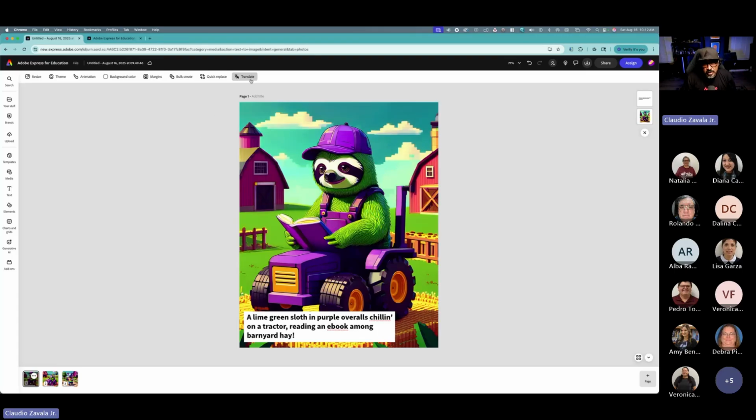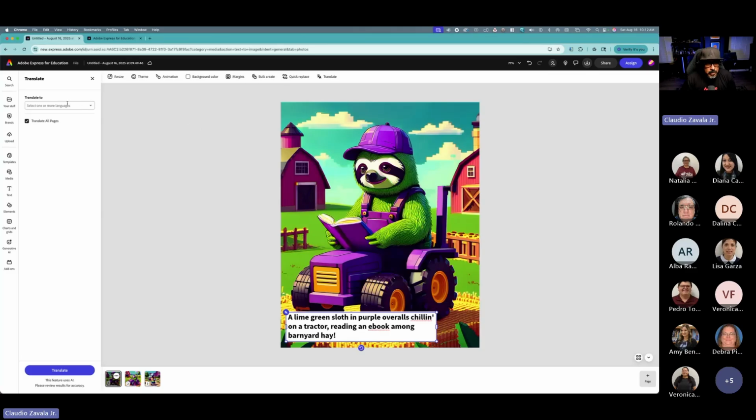Up here at the top, we have the button labeled translate. And then up here, you can translate. It says right here, translate all pages. And then what languages? I'm just going to go with Spanish for now. There are about 30 to 40 different languages, I think. I think at one time I counted 30, but I don't see that many right now. But basically, I'll translate this.